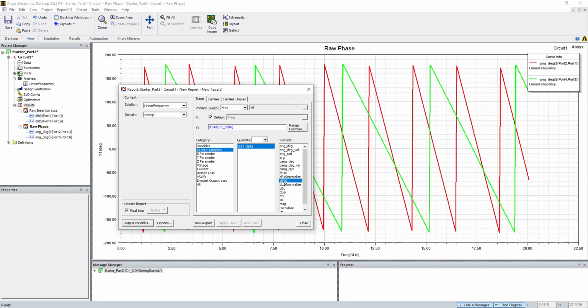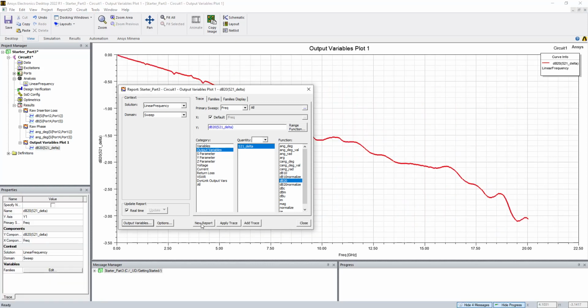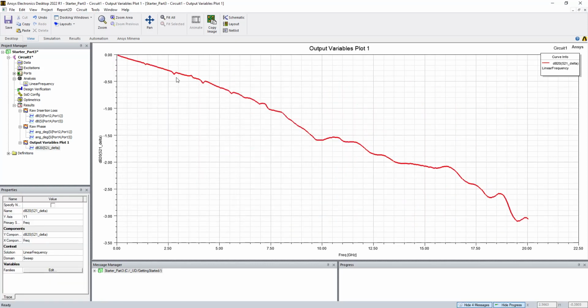I'm going to plot dB times 20 or 20 log of that, because remember, it doesn't know it's an S parameter. It's just a variable. So it's going to calculate 20 dB, and we're going to say new report. Okay, and say close. So this is the difference now in insertion loss difference. Okay, and let's just call this one, just plot insertion loss.